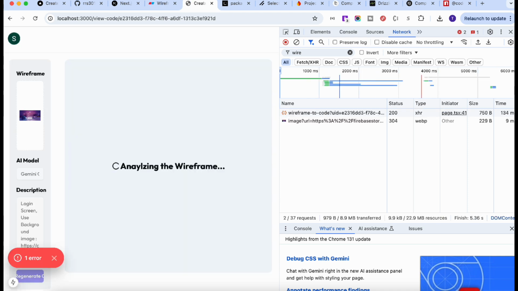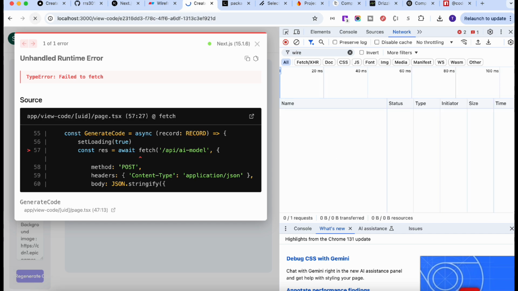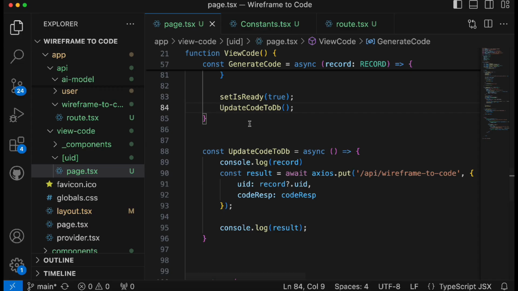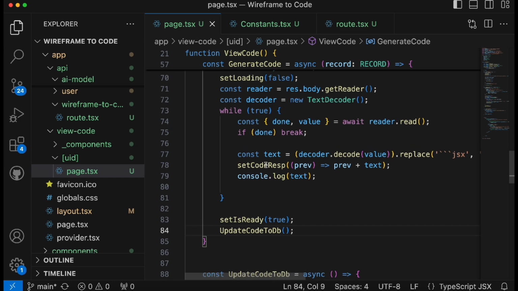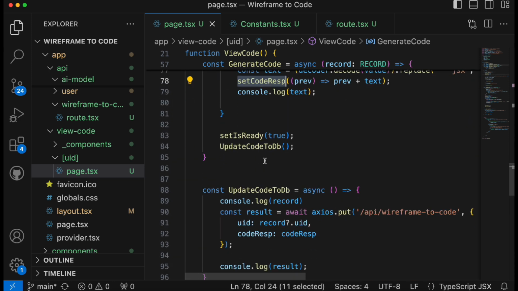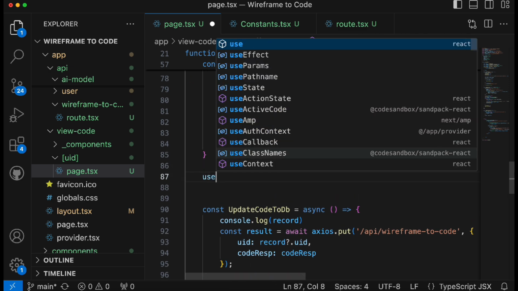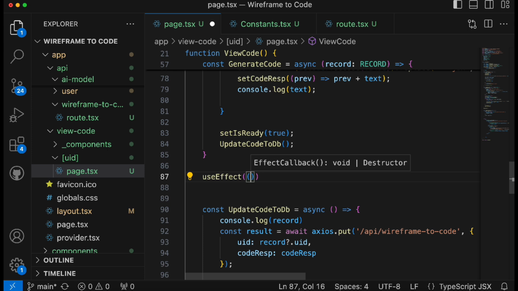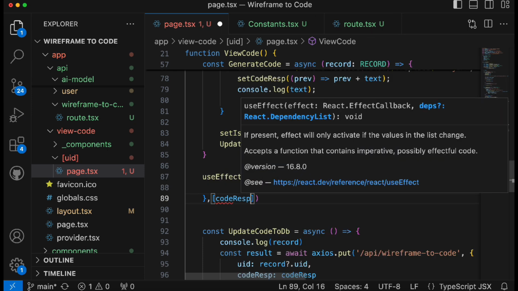Now the analyzing started. Okay, we had an error fetching the AI model. Let's refresh it again and try it out. So it's not getting called because we are updating this state called code response, right? And obviously as soon as you are calling this method, the state's not getting updated. So the best way is to add a use effect and execute this use effect only when the code response and record information is available.